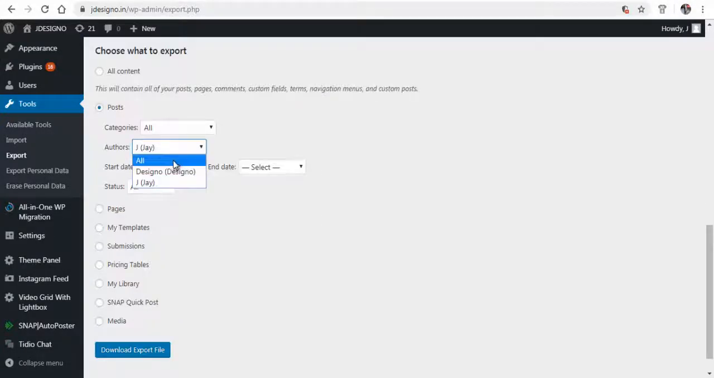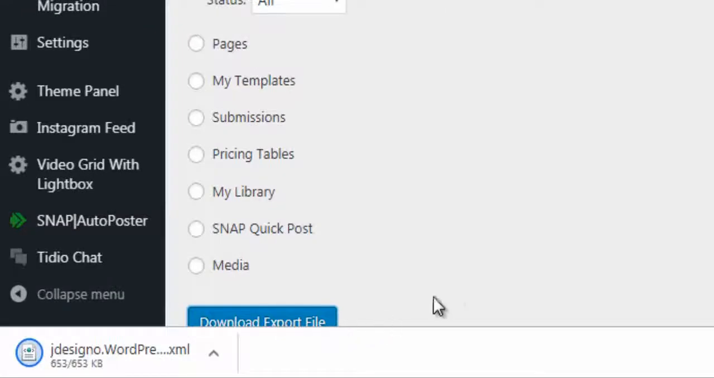Finally, click download and export the file to your computer. You can see here an XML file copy of the post downloaded on your computer.